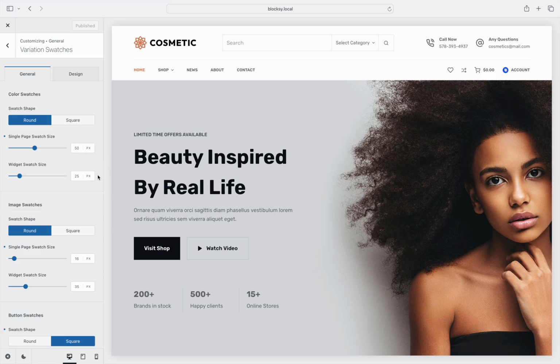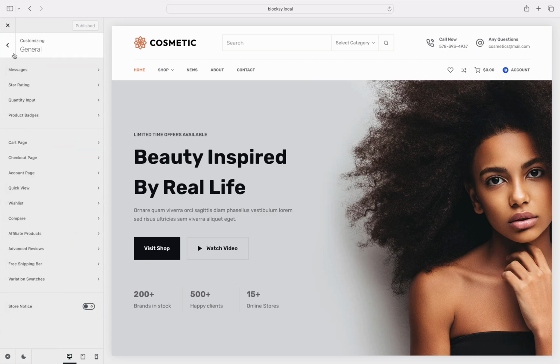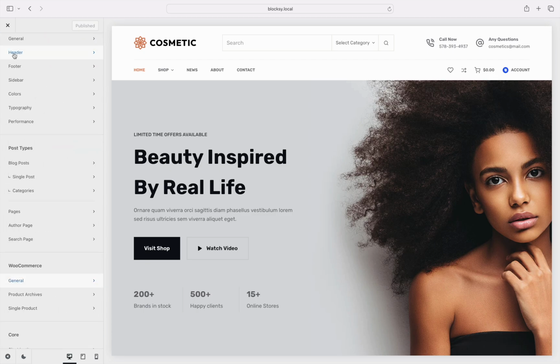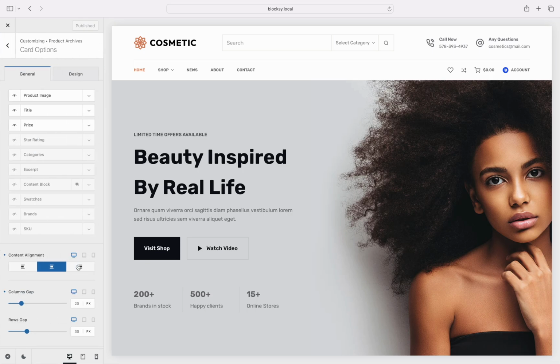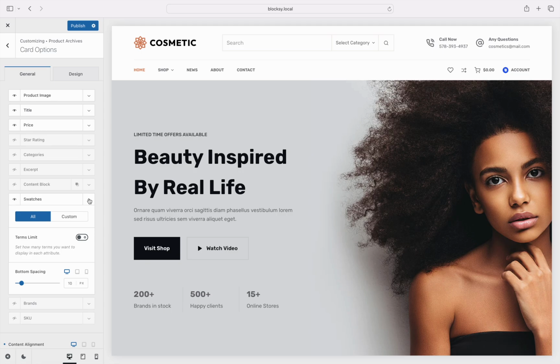For product archives, there's a special data layer that shows variation swatches in the product card. To find this option, go to the Products Archive pane, click on the Card Options, and then make sure the swatches layer is turned on with the little eye icon. Expanding it gives you a few options, such as limiting the number of swatches displayed in case there are too many of them. Single product pages automatically have swatches shown on them, as variations are an integral part of the Add Product to the Cart mechanism.